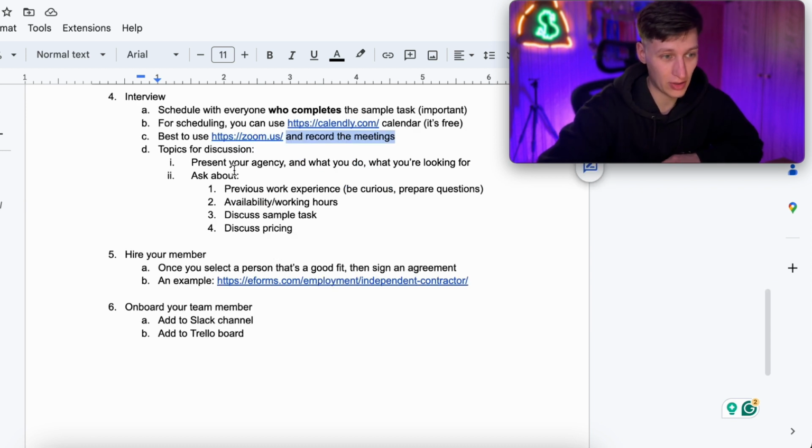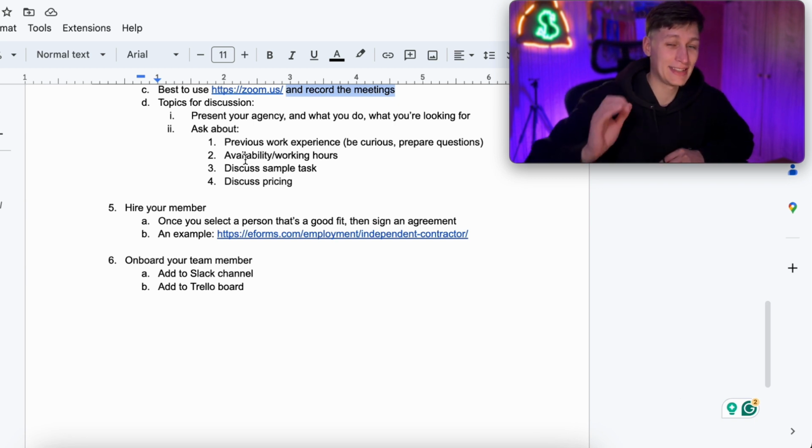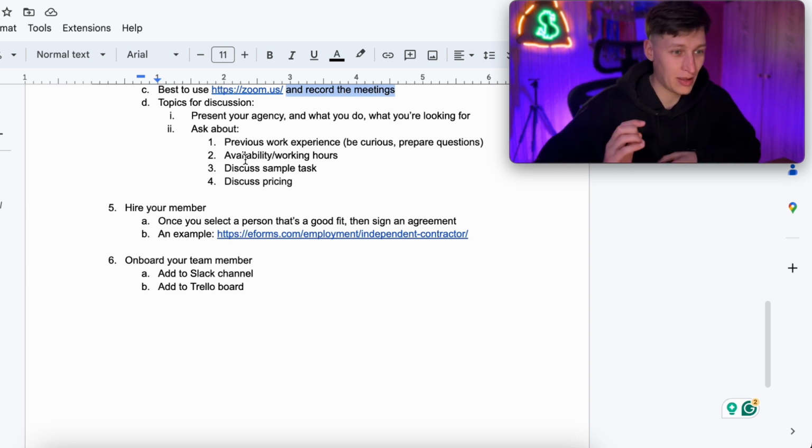Then the topics for discussion. Basically present your agency, what you do and what you're looking for, and then ask them about their previous experience. This is the thing that you need to be curious about, right? You need to want to know them. You want to understand their position, what they did in the past, what challenges they had. Just come up with some questions. Ask them about their availability and working hours. These are general things, right? You need to know that.